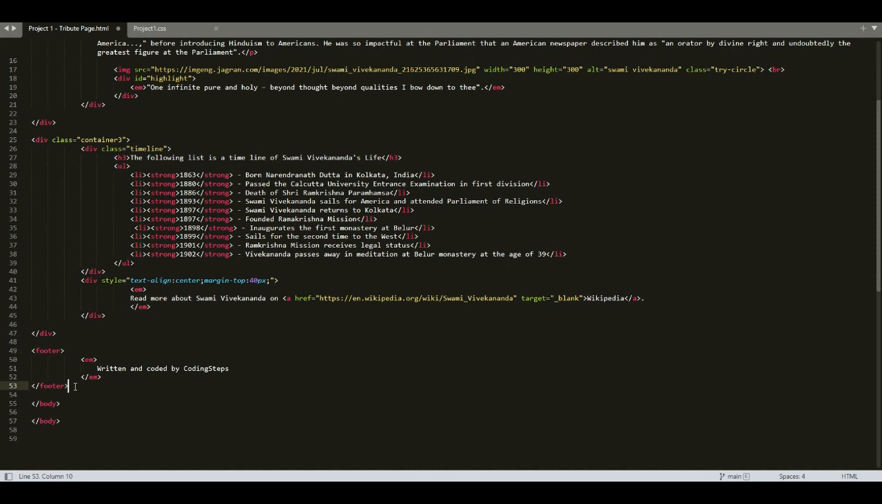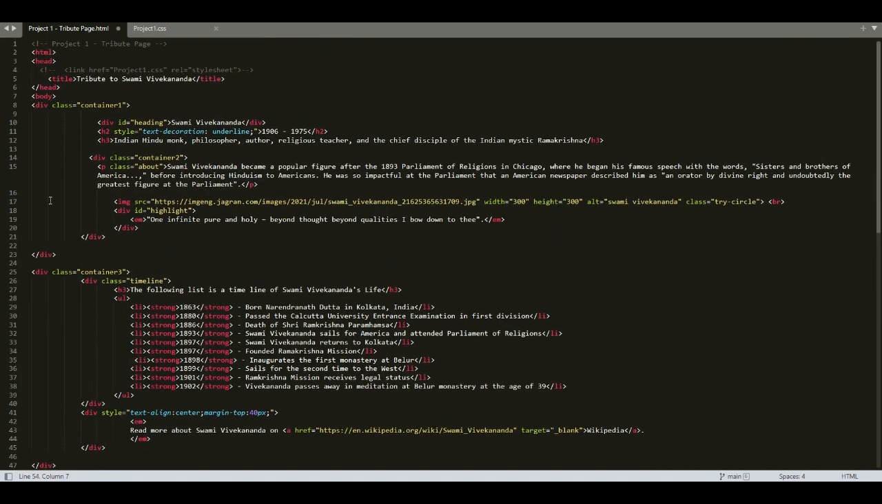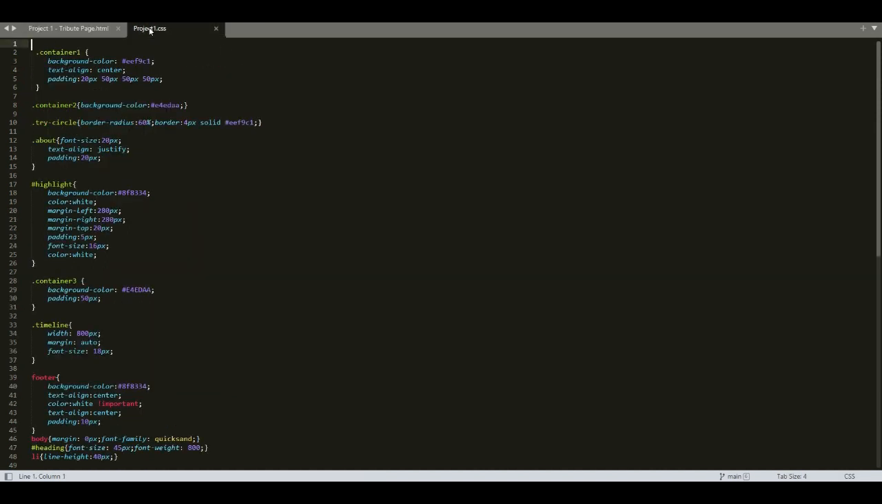Now the HTML part of this web page is complete. I'm going to enable the external CSS and we look at the CSS part. We save this and I'm going to the CSS file.